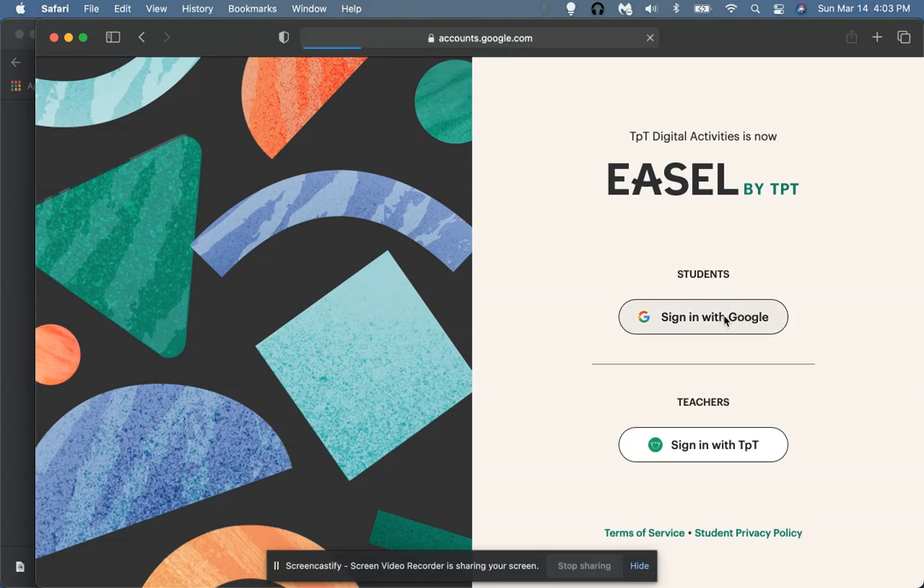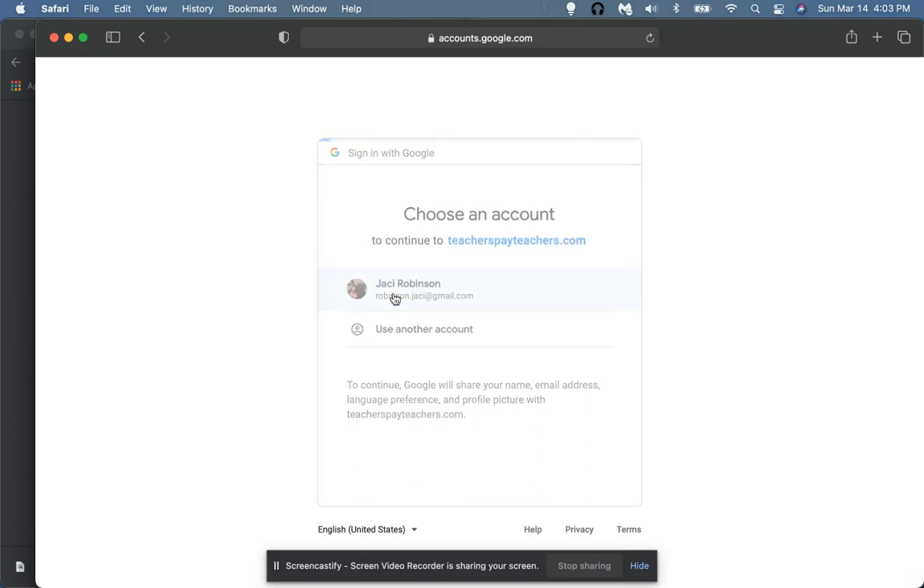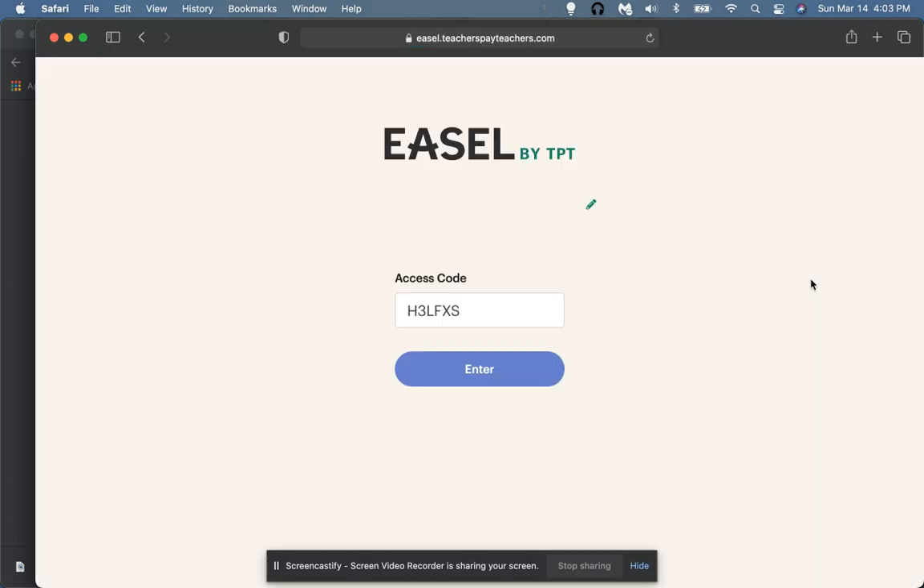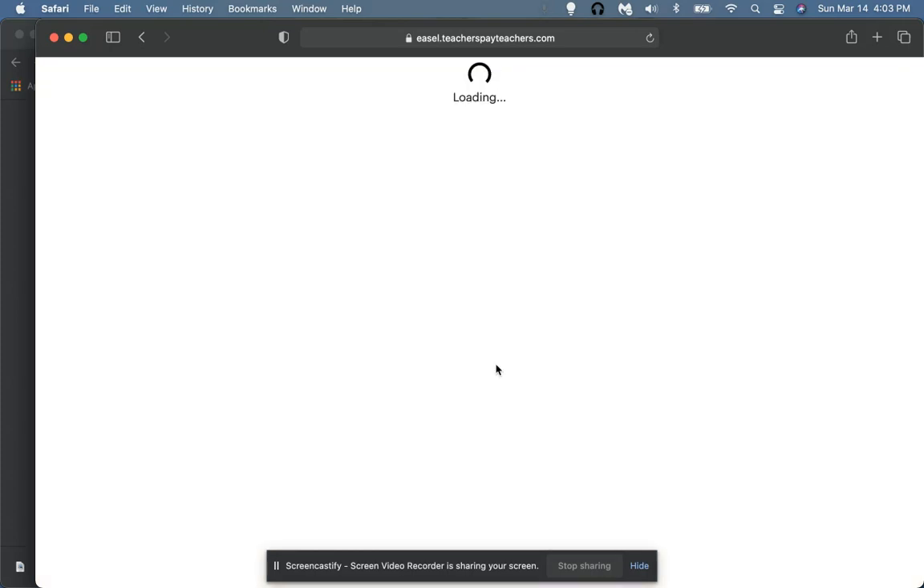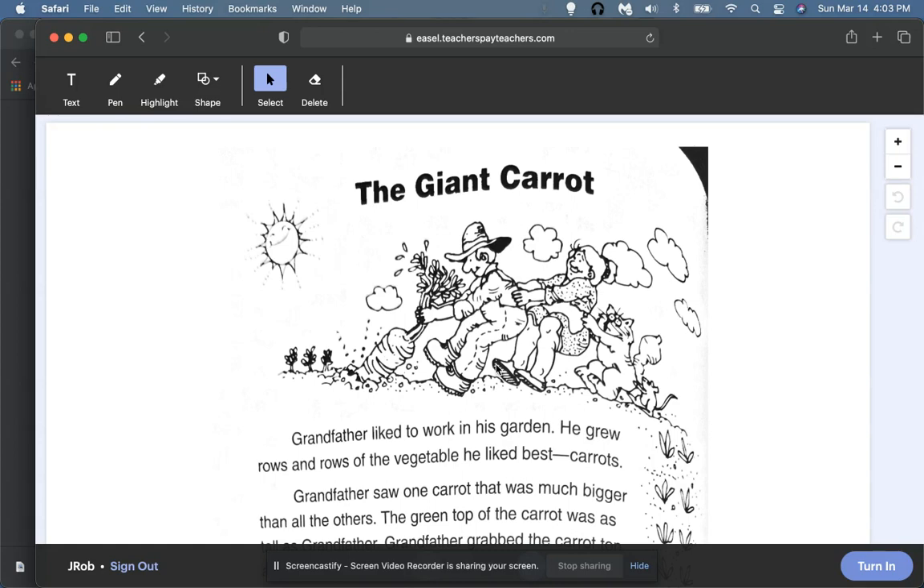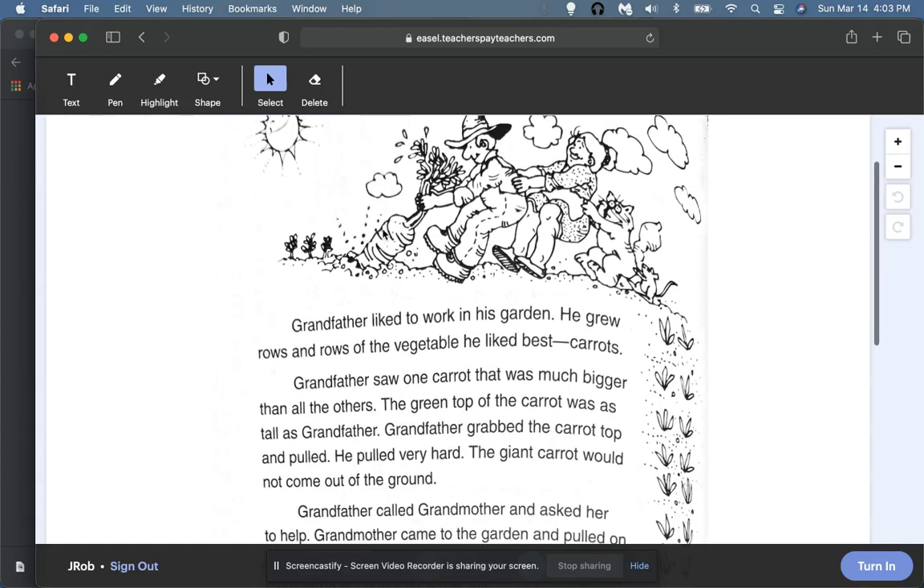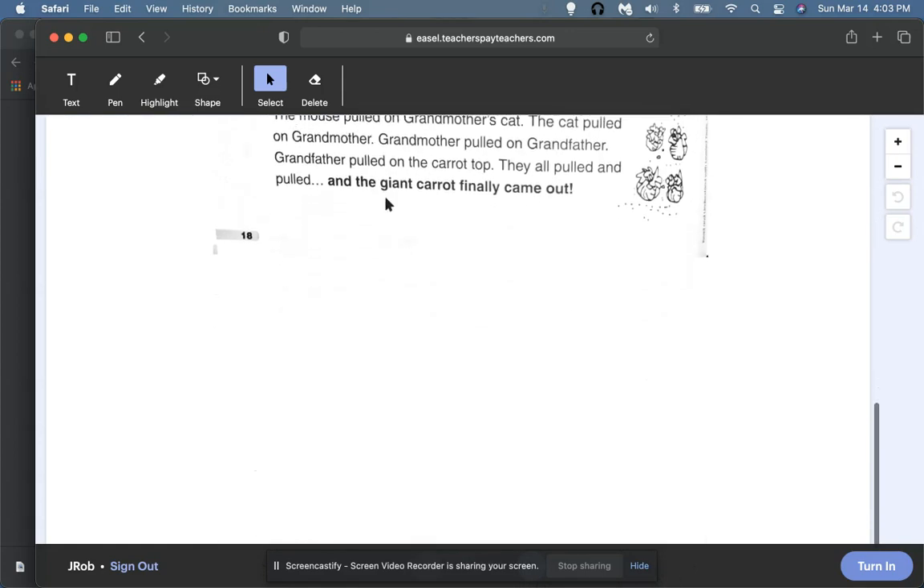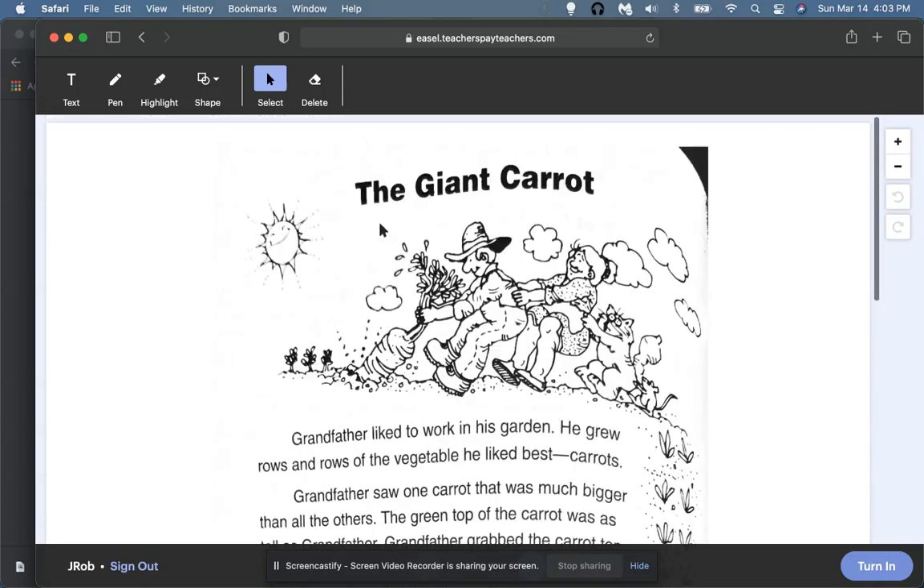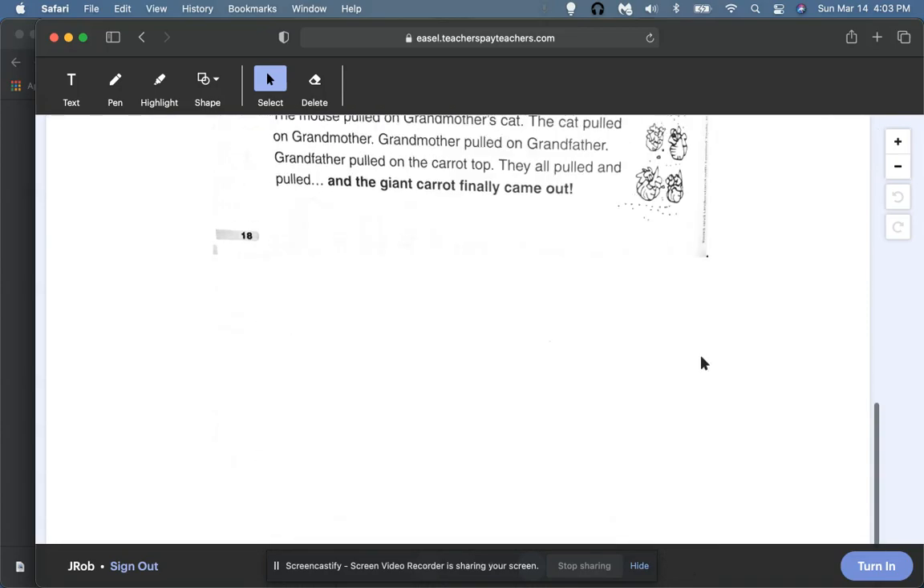And the students can, in our board, their DSBN account is connected to Google, so they can use that to log in. And here's my code. It auto-populates. I'm going to click Enter. And here's my assignment. So this is the student view. So they can scroll down and see this.